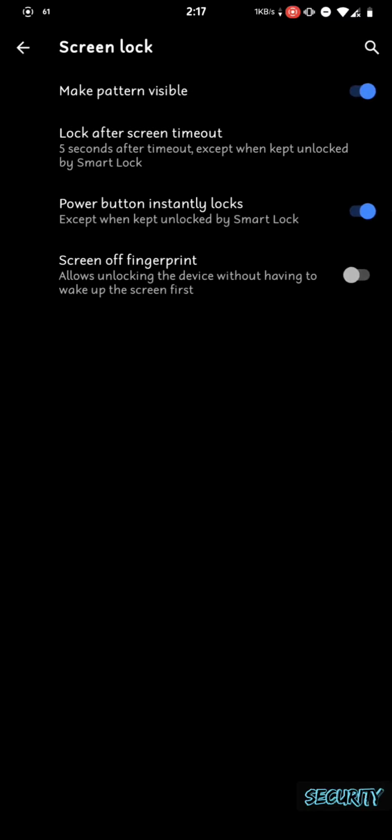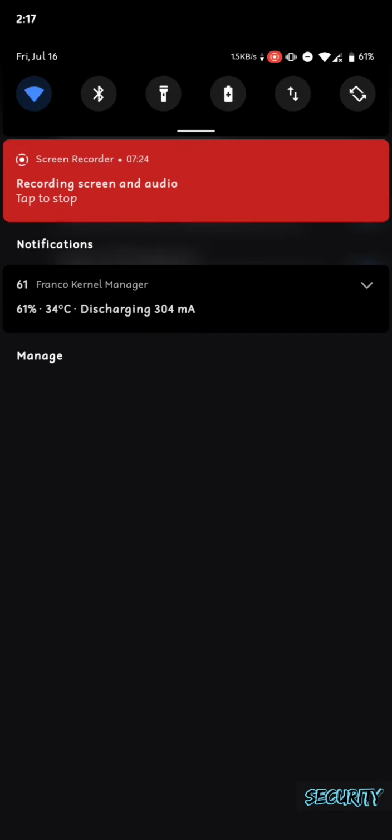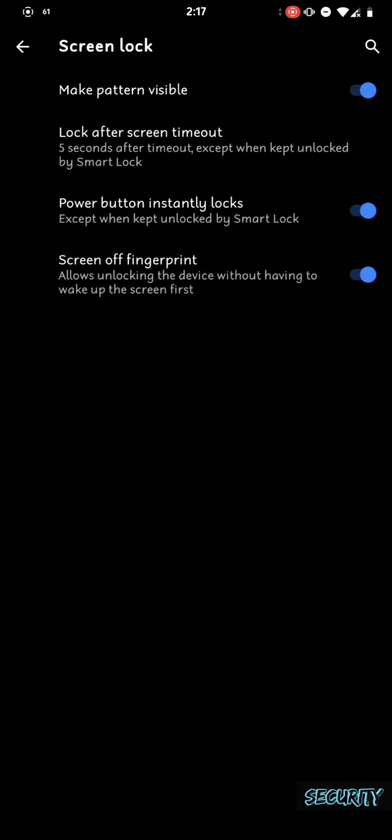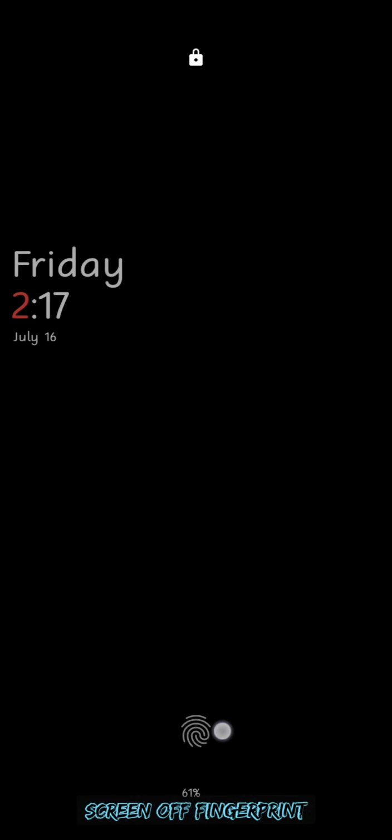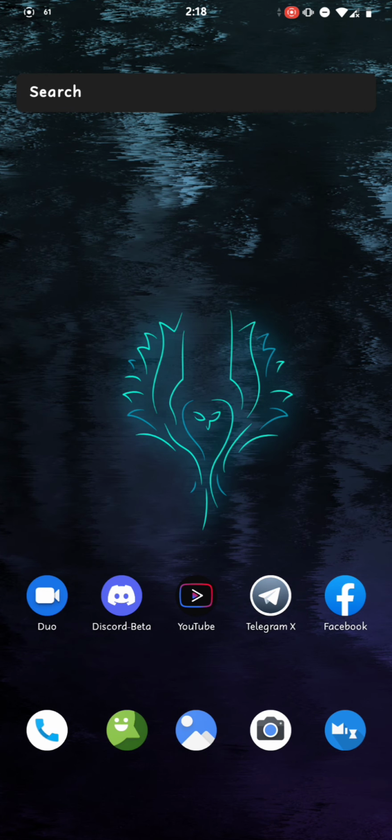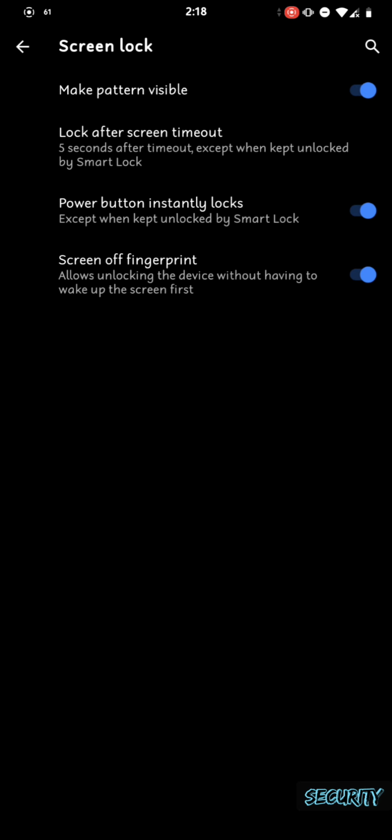Unfortunately there's no app lock, and from here you can enable the screen-off fingerprint. So now let me show you the unlocking speed on this device. And one thing, there's no tap to sleep on the status bar, so you have to use the lock screen, or else you can double tap on your home screen. So you can see the unlocking speed is pretty good. So there's one bug in screen-off fingerprint. I will discuss this in my bug list.